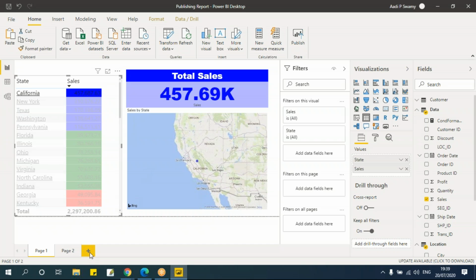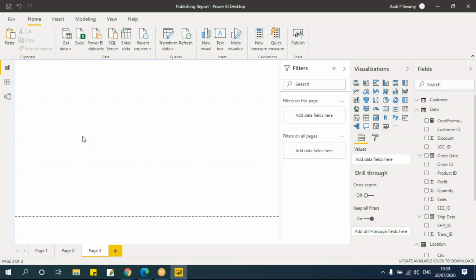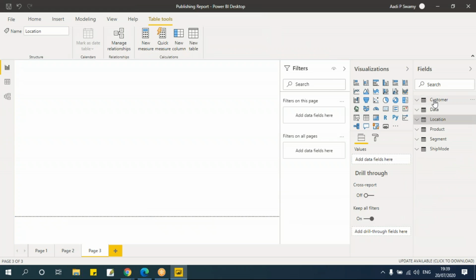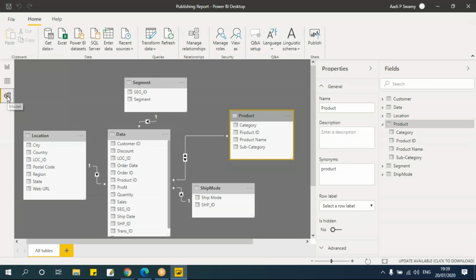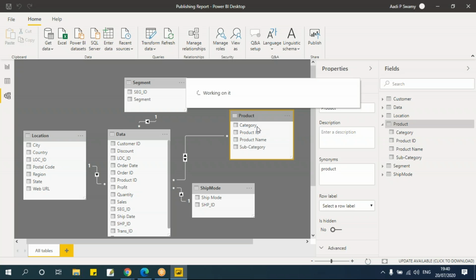All right. Let me go here. We'll see how we can use joins. Joins are actually used to connect the tables. I have so many tables here: customer, data, location, product, segment, and ship mode. Let me click on this joins, or say model, or we can call it relationship. Let me delete one of the connections here. I just deleted it. Now there is no connection between the product and the data.